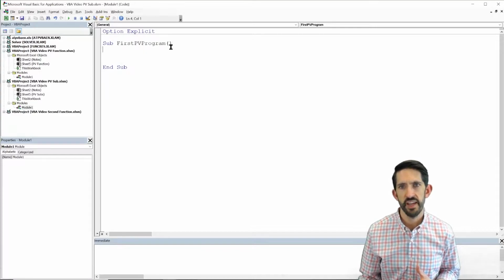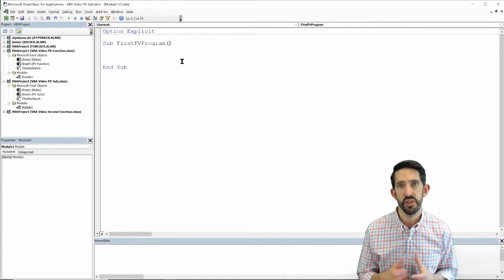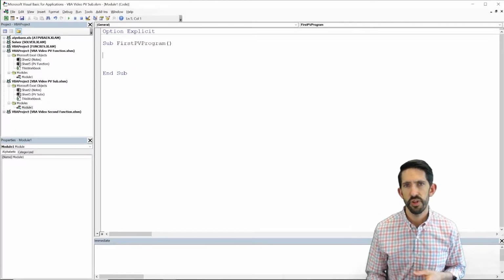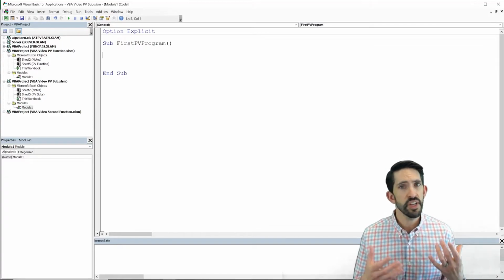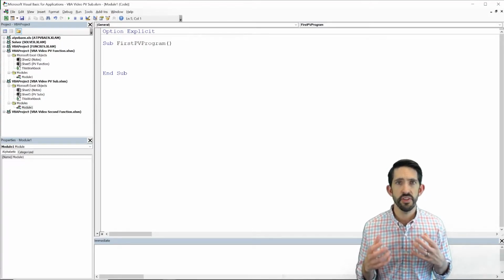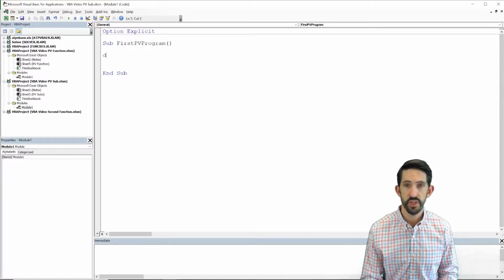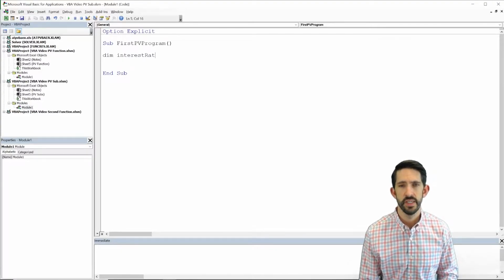Notice that it can have arguments, right, in between the parentheses. We're not going to use those quite yet. They'll come in further down the road. So now, we don't have any inputs for the user, so we have to define any variables that we're going to use in our program. One of the first ones we know is interest rate. So we're going to dim interest rate as a double.